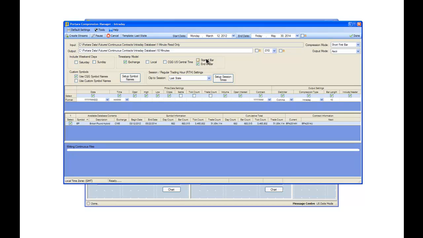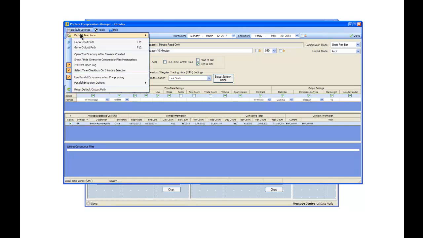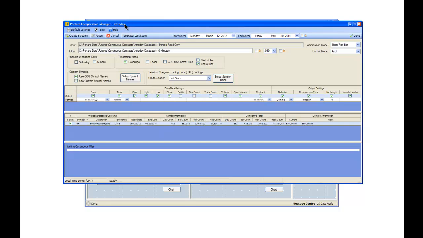You can choose a start of bar or end of bar timestamp model, depends on what backtesting platform you use. You can choose exchange or local time, or CQG central time. If you're choosing local time, you'll notice mine's set to GMT for obvious reasons. You can go in there and set your own time zone to do just that.